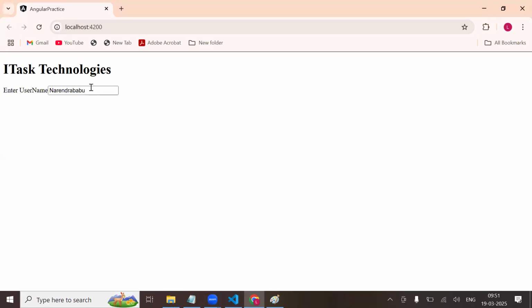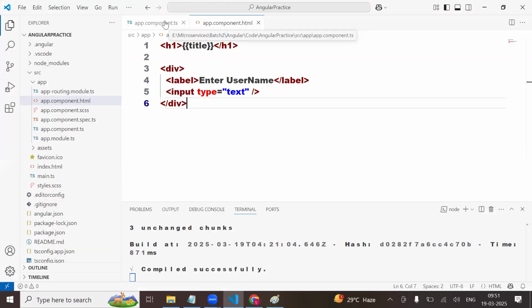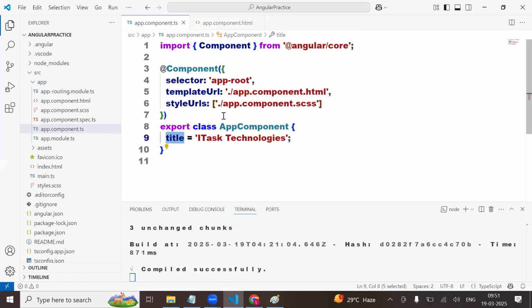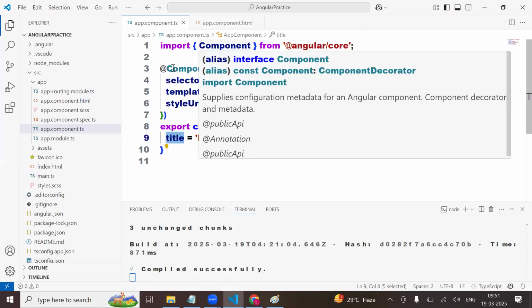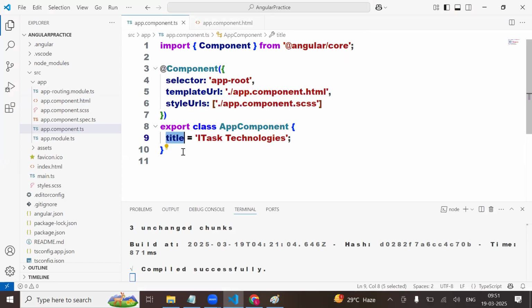And here, whenever you enter data, Narendrababu, I want to hold that in a variable. In which variable? Where will the variable be created? In the HTML or TS? TS is something like your C# code. So you need to understand. I will explain this TS structure. Right now, I'm going to talk only about a few things.